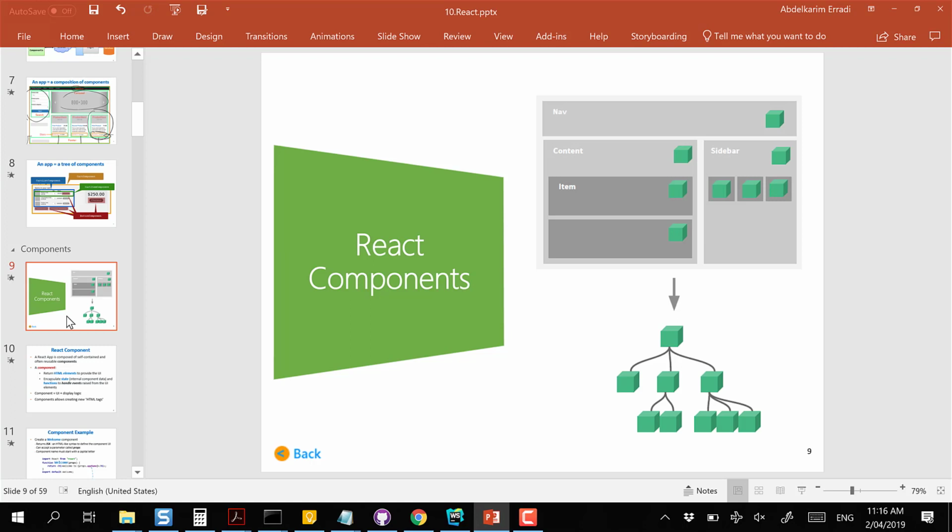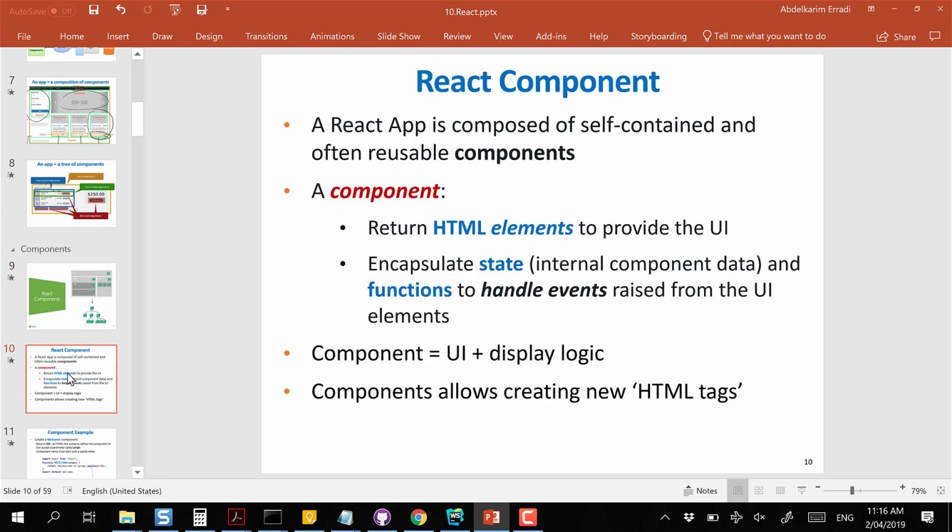Okay, so now let's dive into the details one step at a time. First of all, as I explained, the React component is something self-contained. Self-contained means inside it you find the user interface and the logic related to that user interface in one unit, encapsulated. And the other thing, this component is typically reusable. I can reuse it again and again and again. Okay. If we open the component, what do we find? We find that the component at the end of the day will return some UI elements, some HTML elements.